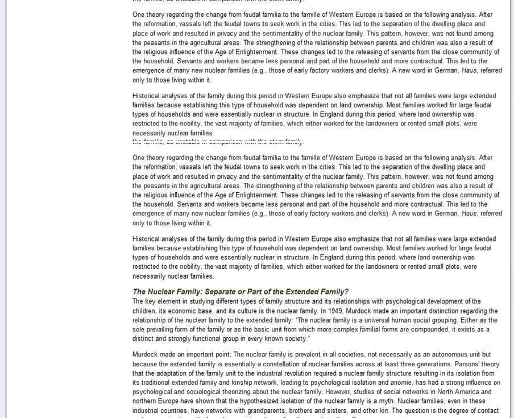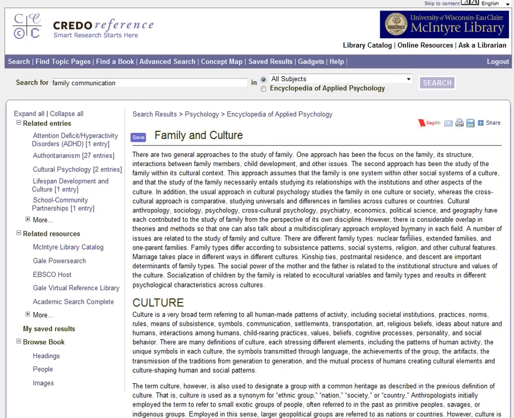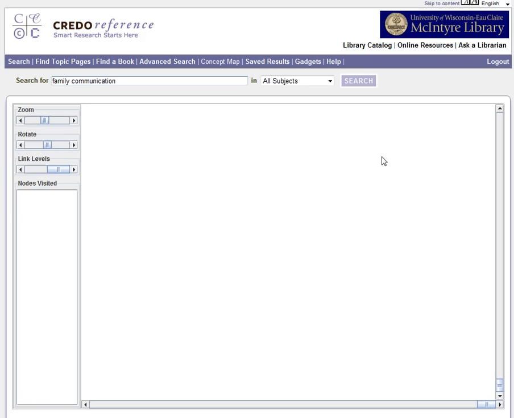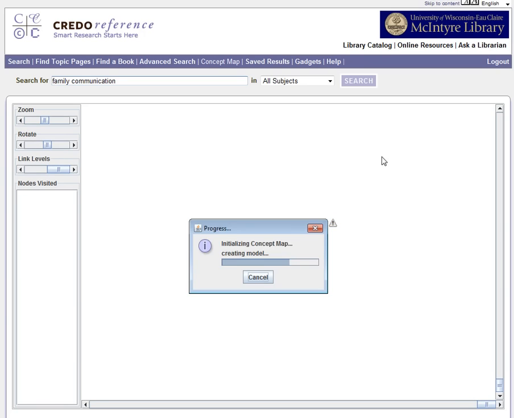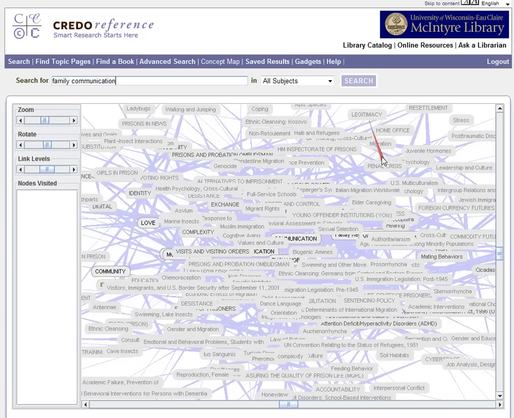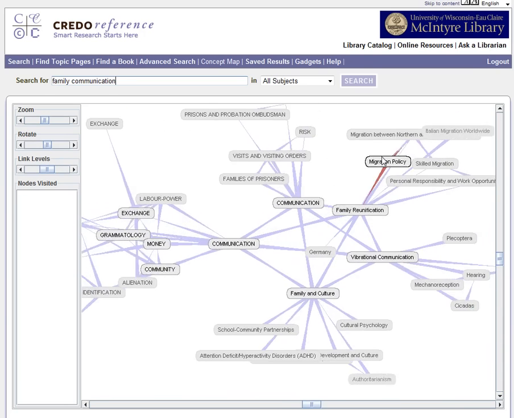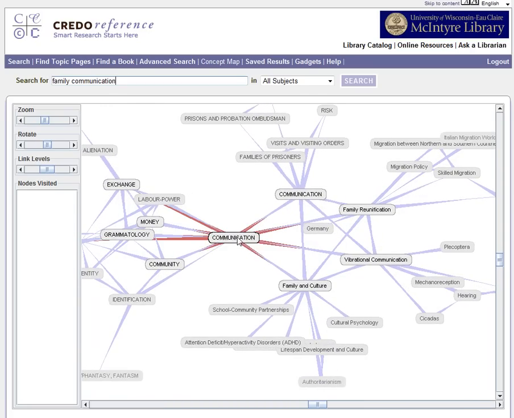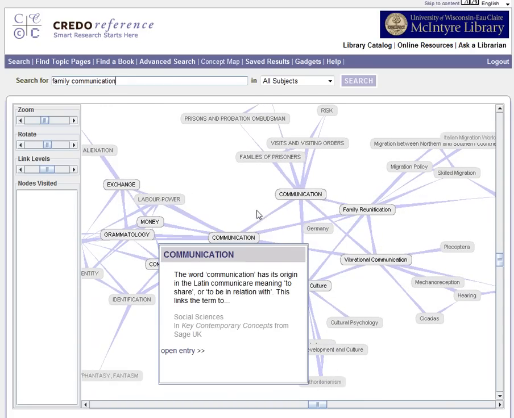Show you one other thing that Credo offers. I'm going to scroll back to the top of the screen. If you're a visual learner, this concept map might be something that you find interesting. Click on that. That gives you another way to search for your topic. I'm going to click on search. And what it does is it creates a visual map of the various topics related to what I've typed in. So you can see it kind of centers around this idea of communication and shows relationships among topics.